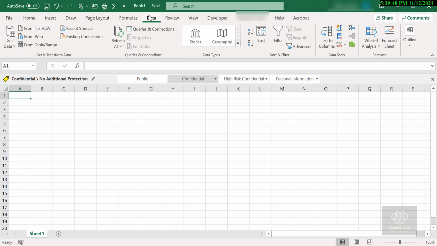Inside of Excel, I'm going to my Data tab at the top of my screen, and I'm going to find the Get & Transform Data section. Like I mentioned, this is a newer version of Microsoft Excel, Get & Transform, which has all your import options here.